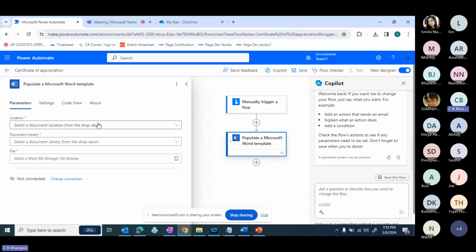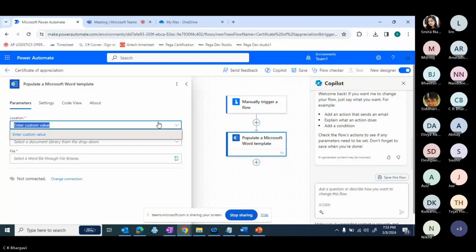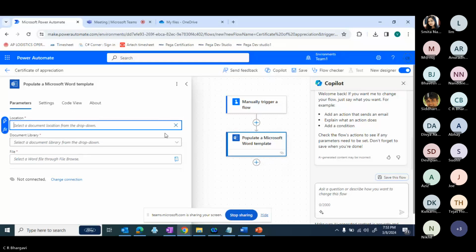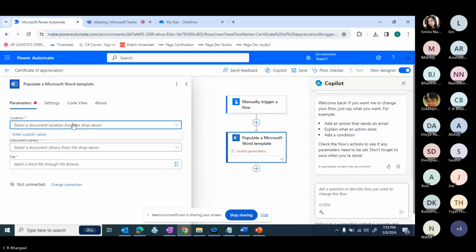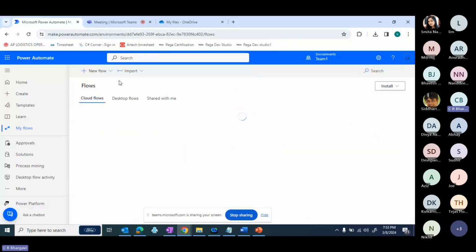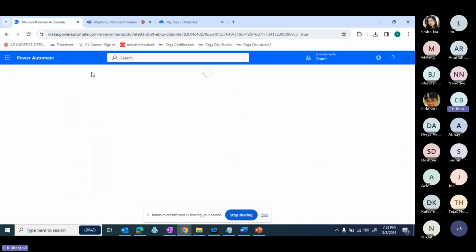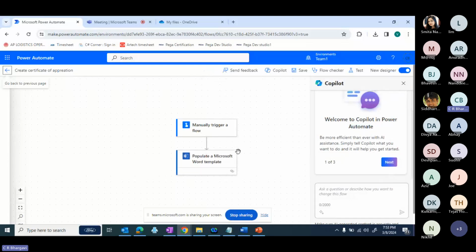When we click on it, it allows us to select the document location, document library, and the file that it has to go through. Since I had stored it under OneDrive, I would be choosing the OneDrive option over there and going and choosing that. One second. Let me open up the.